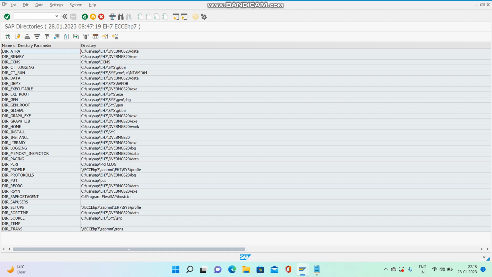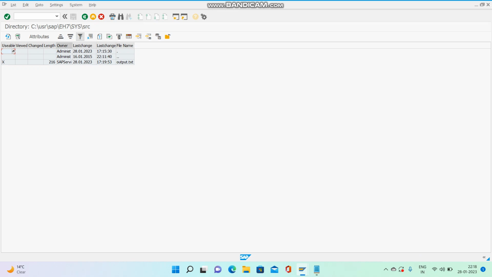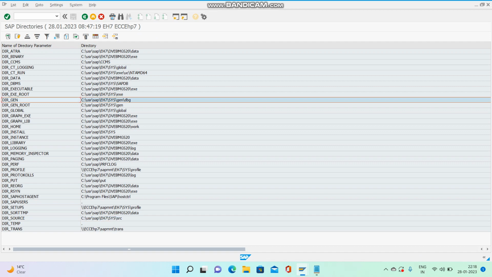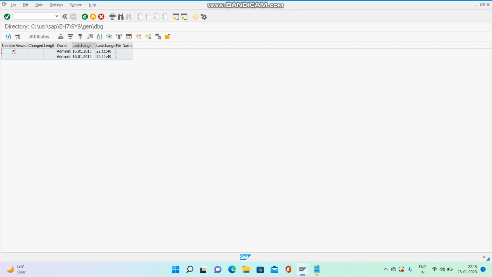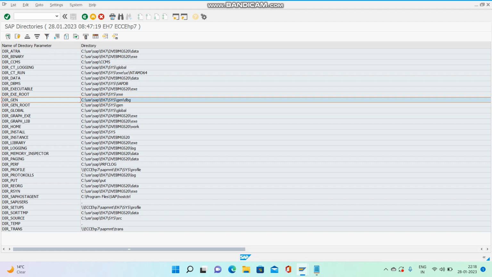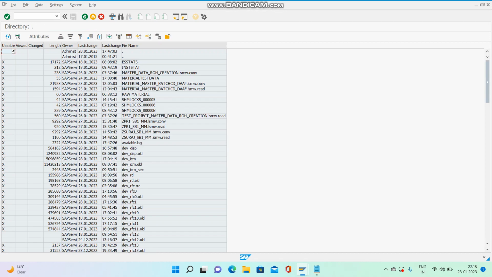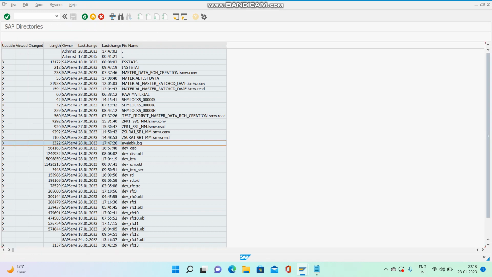We already know a directory is a collection of files. Suppose this is my dir_source directory. This is the path of the directory, and if you double click, you can see the collection of files there. Similarly we have another directory, dir_general. If we double click on this directory, we can see that here we don't have any files. But if we take dir_tmp, you can see there are so many files, right? And inside each file we have data saved.